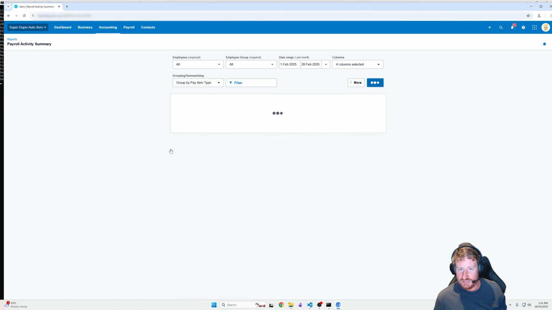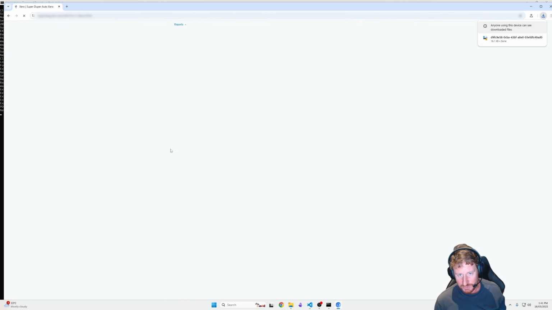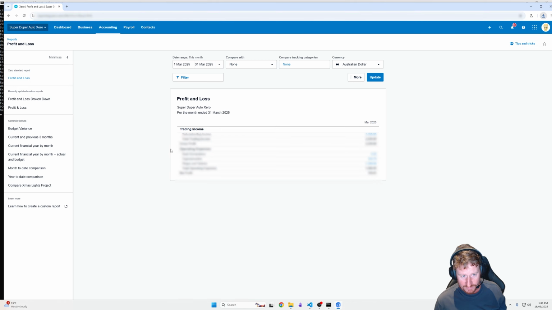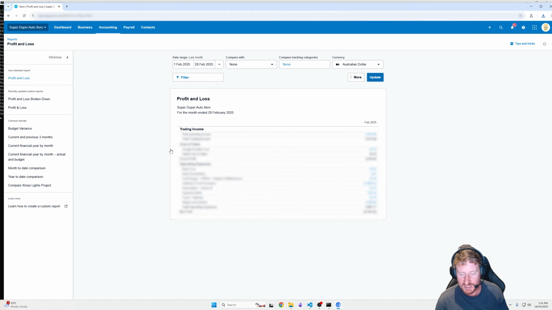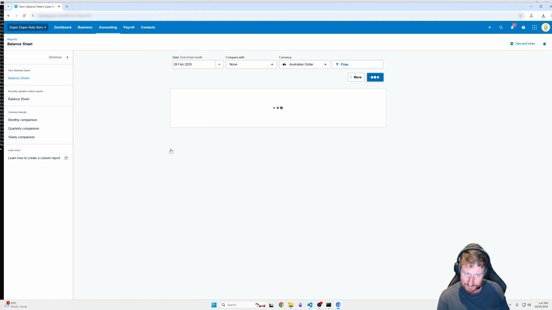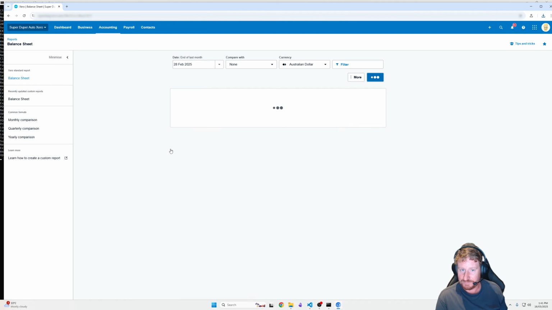Next up, we're on the payroll activity summary page, as you can see, and we're specifying a date, and then we're going to export it to a PDF. We can specify whatever date range we want. We're just using February for the purpose of this example. Now we're on the profit and loss, and we're doing the same thing. So setting to February, we're going to update and then export to PDF. And then lastly, once that goes through, we're going to jump into the balance sheet and do the same thing. We're going to update it, and then export it out to PDF.